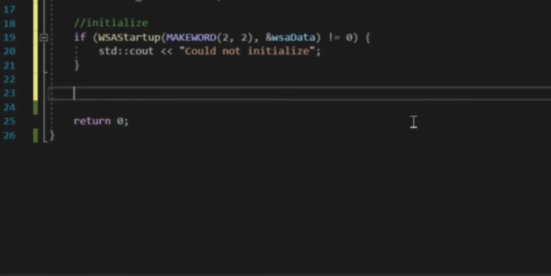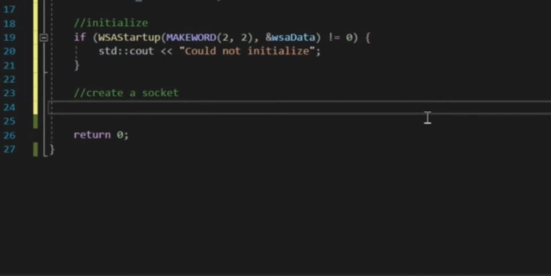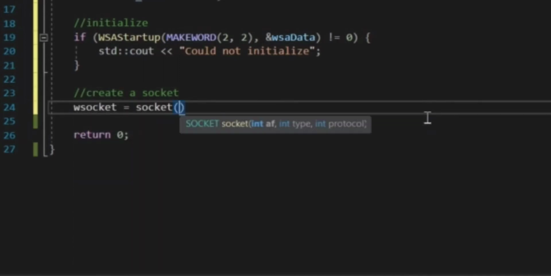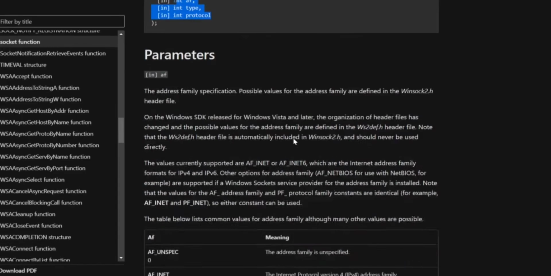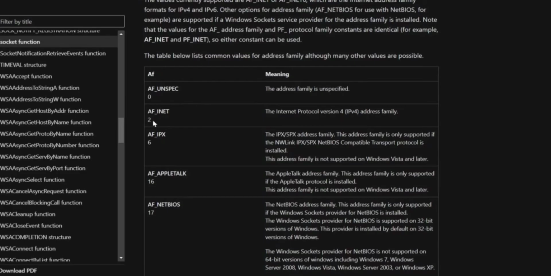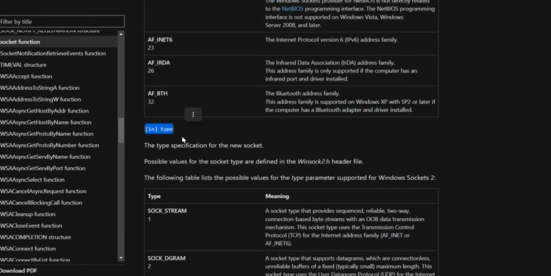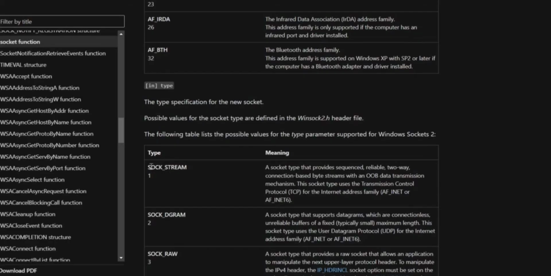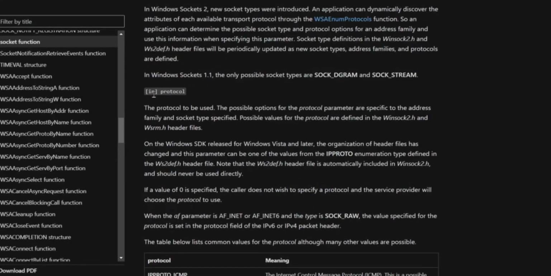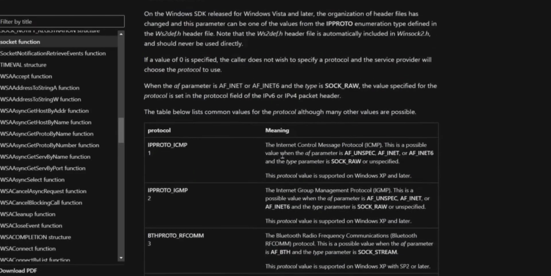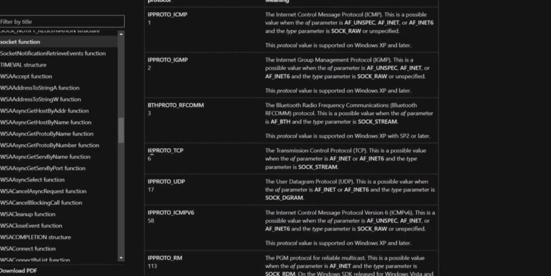Once we have initialized all the necessary things, we can start creating a socket. For HTTP web servers, we need to create a TCP socket. So the first parameter is an integer that takes the address family. We want our server to be IPv4, or Internet Protocol version 4, and then the next integer is the type, and we want it to be a stream, which uses TCP, and AF_INET. For the protocol integer, we want it to use TCP.